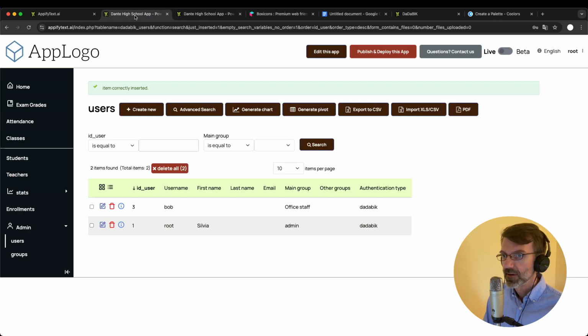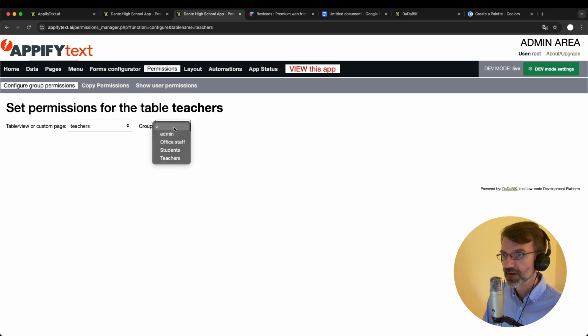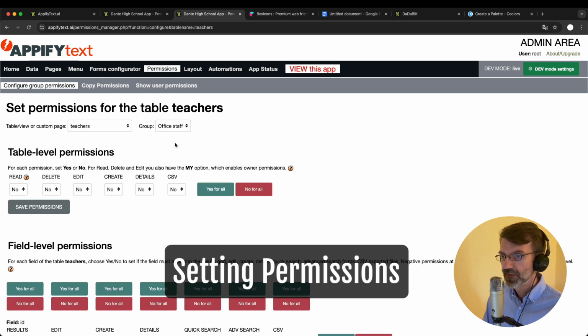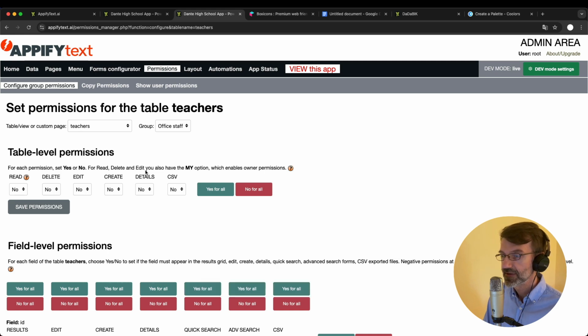So for example, well, we should discuss first of all what we want the users belonging to the office staff group to do. But first, let me show you the permissions page.